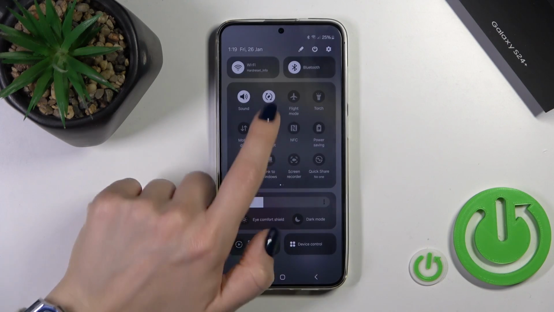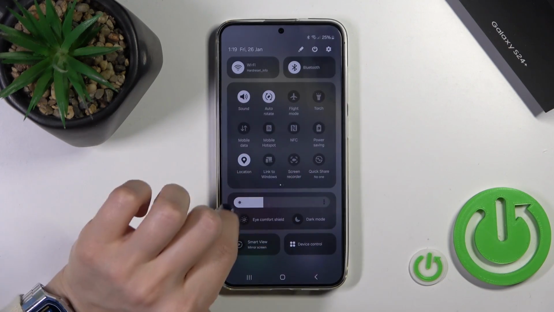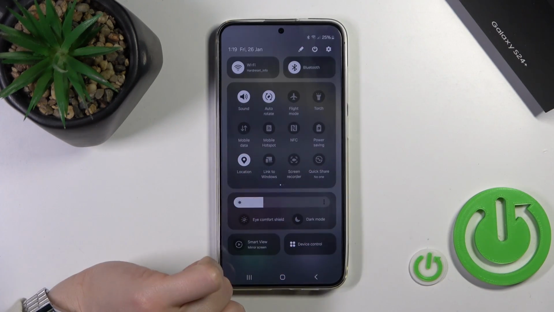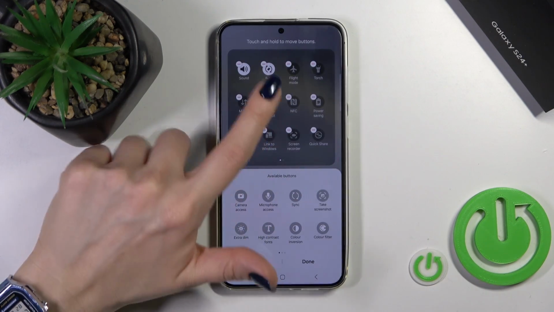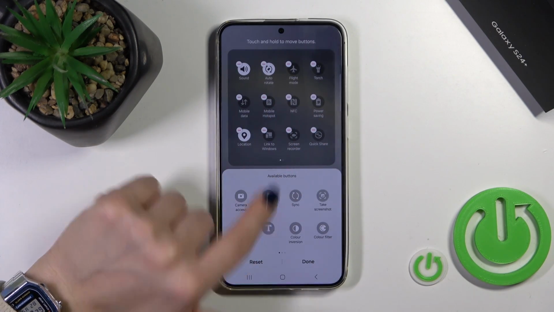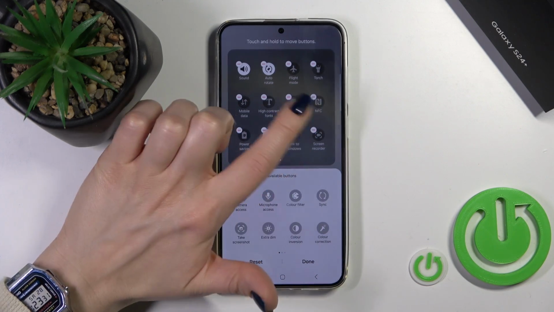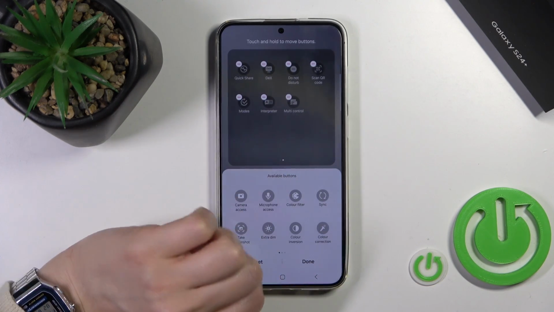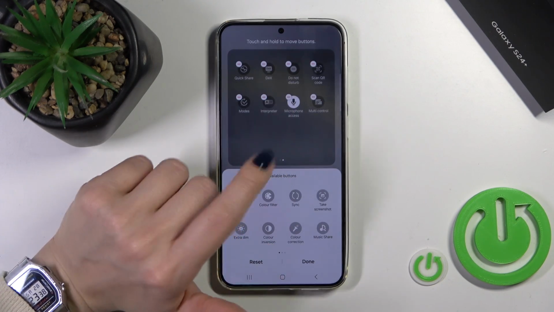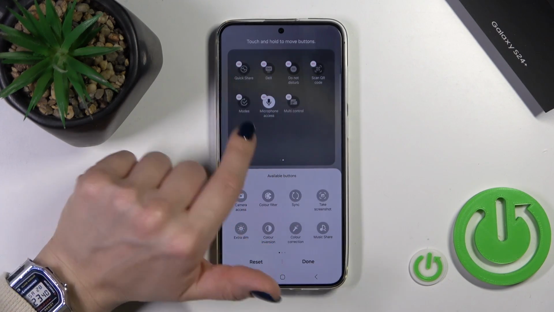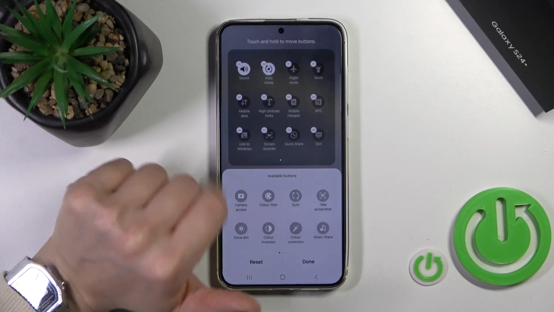So let's open the panel, and if you want to add new options, remove some of them, or change their positions, we should tap the edit icon near the full section. To add new options to your panel, just hold the icon and drag it to this upper section. Hold and drag it. To remove icons from the panel, just tap each of these minuses.